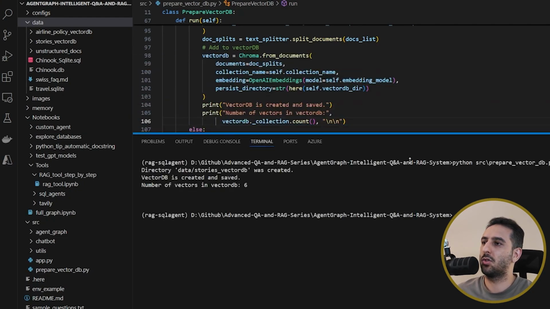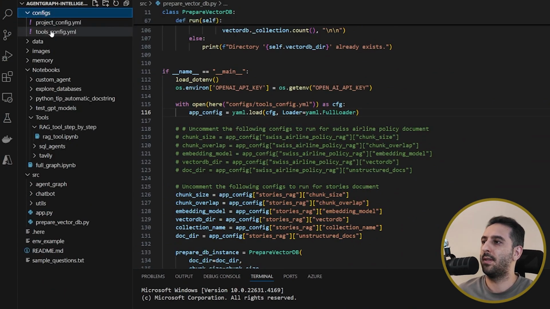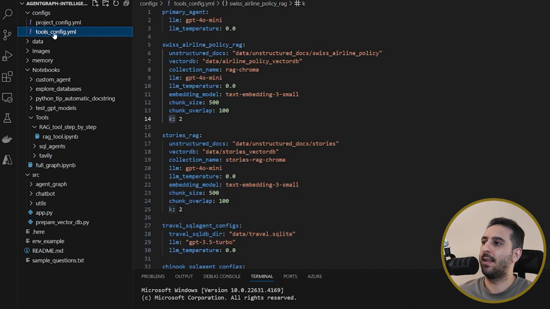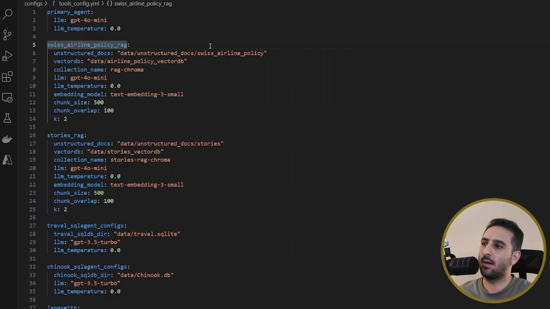So let me also show you the config files that I used for this purpose. If you open configs, you can see 2 config files here. One is the project config, which contains some general configs for our project: the memory directory, the project name, and the tracing that we want to use for connecting LangSmith to our project. And here we have the tools config. If you open this config, you can see that I prepared all the configs that would be needed for preparing the database and also the tool itself.